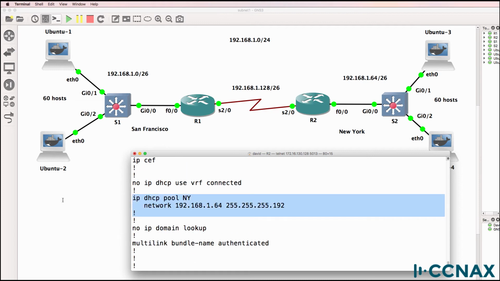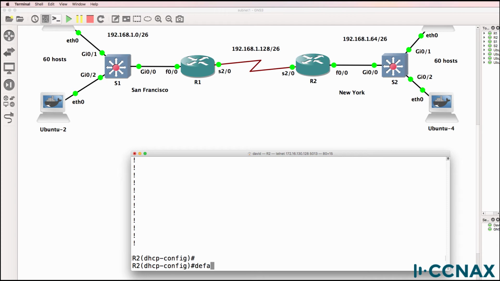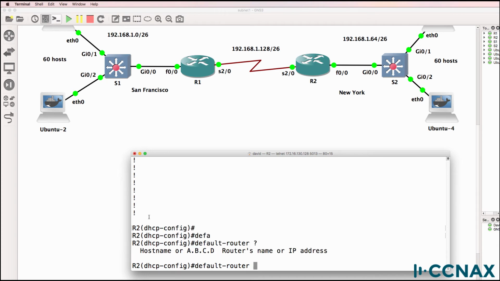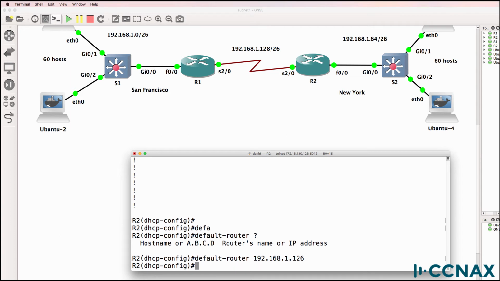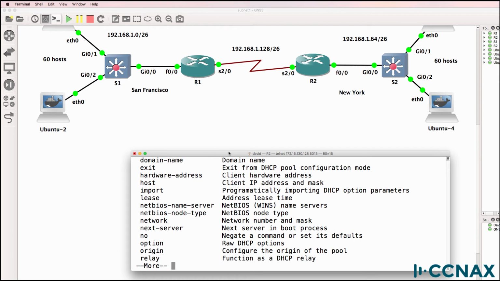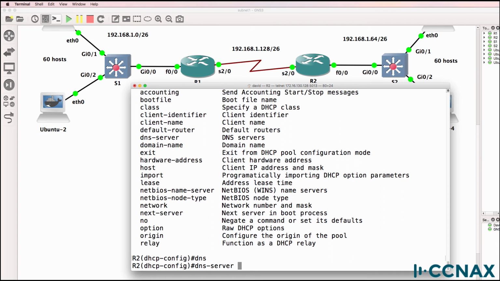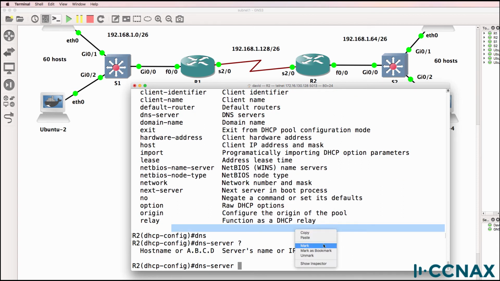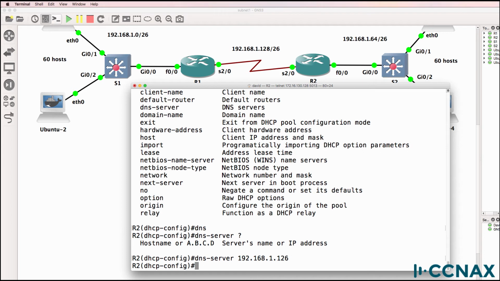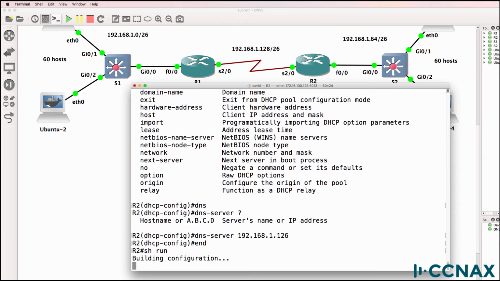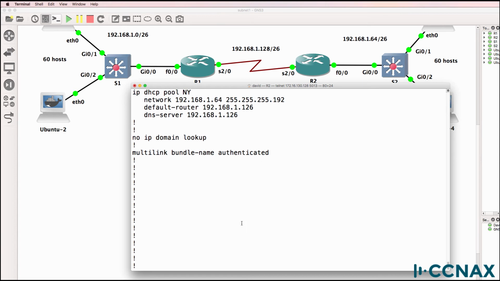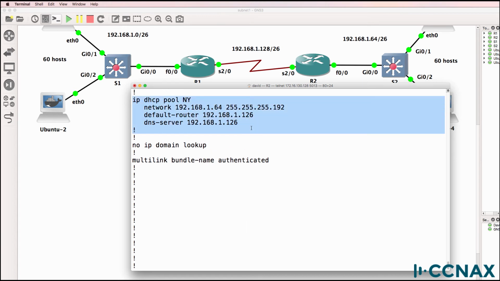So that's what we've done in the DHCP pool. Now we need to configure a default gateway. So our default gateway is going to be 192.168.1.126. There are other options that we can specify in DHCP, such as DNS server. And in this case, let's set the DNS server to the local router. In the real world, you probably have a separate DNS server. So show run. There's the DHCP pool that we've configured. We've configured the default gateway, or default router, and DNS server.